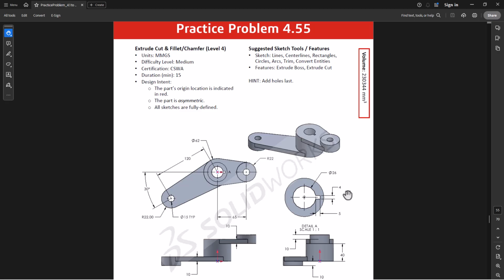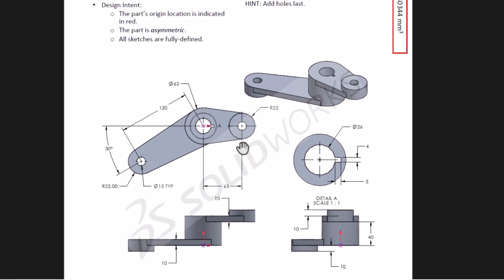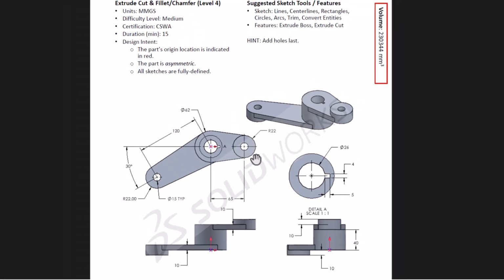Problem 4.55. If you look at very carefully, it is a straightaway application of extrude boss feature. You need to be very careful how to extrude each region in which directions. So you need to be very precise about end conditions of extrude features. So we are going to draw this on top plane, then we'll extrude one by one.